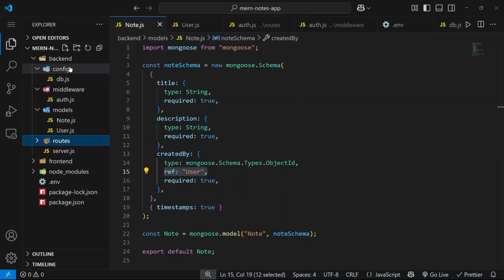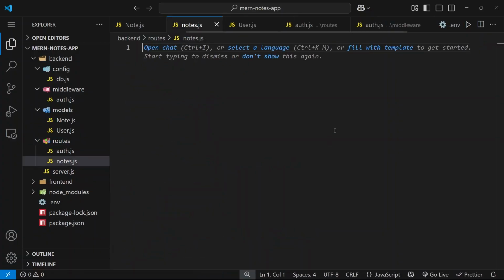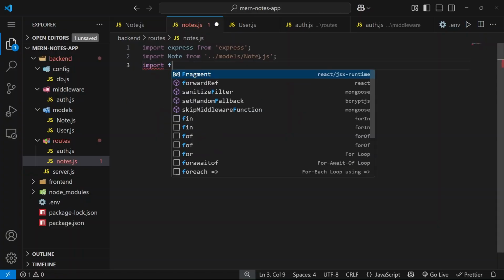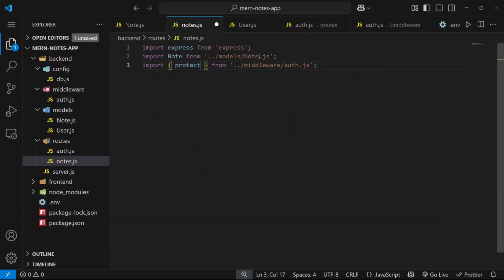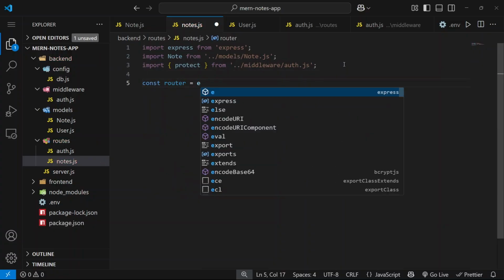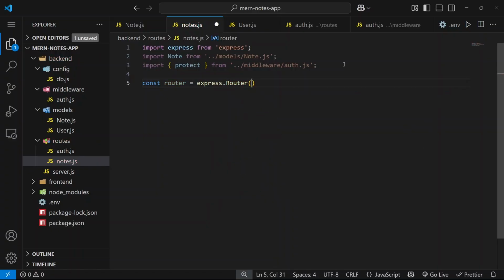Okay, now inside routes, let's create nodes.js file. Okay, here let's import Express from Express. Then let's import Node from models/Node.js. And let's import protect function because we want to protect our routes. Now again, let's say router will be equal to express.Router as we did in auth.js routes.